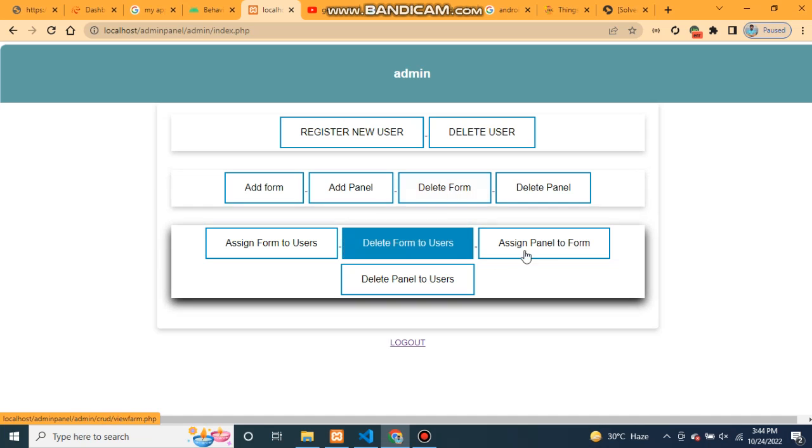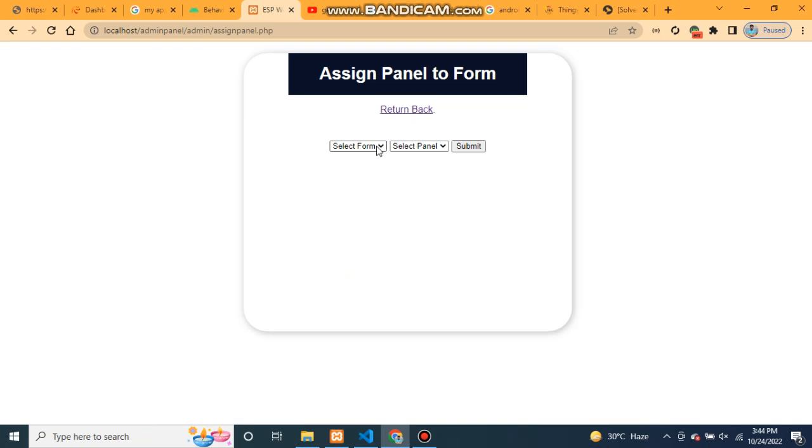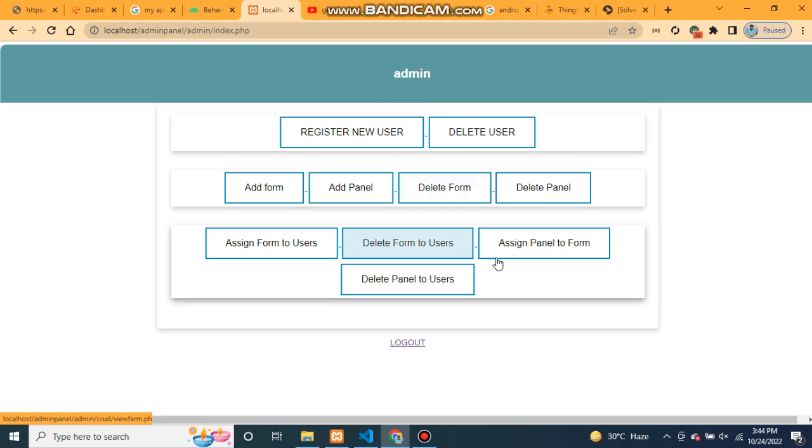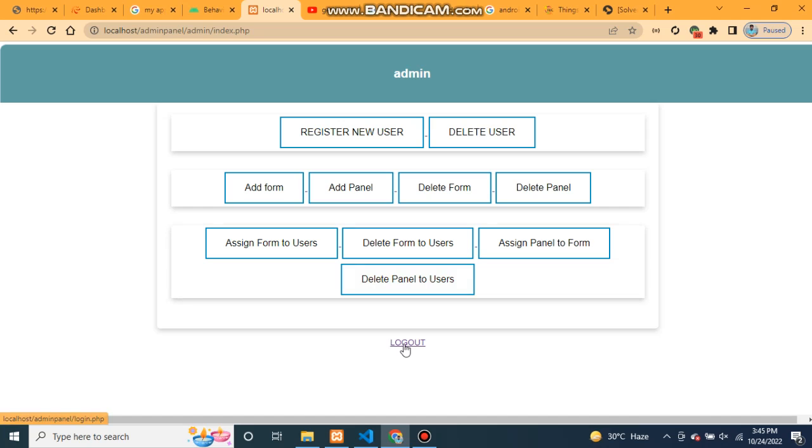Okay, assign panel. Now I will assign a panel to this one, test form, test panel, and then submit. Then return back. If I want to delete panel to user, it's the same: test form is the form name and test panel is the panel name, and if I click delete, it will delete it. So for the admin panel that's the finishing part.